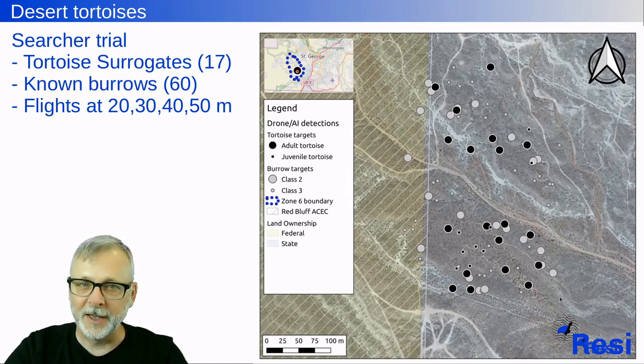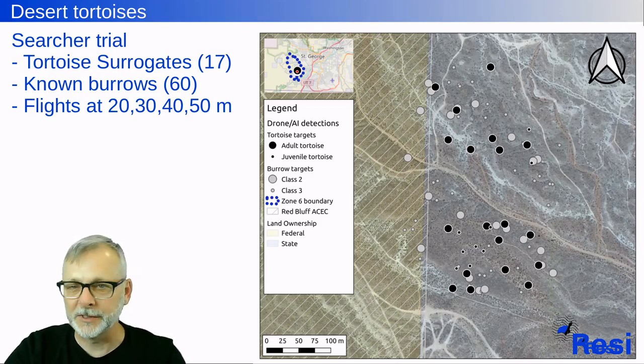We tested this method with a searcher trial, kind of similar to what we did with the avian trials. We conducted this in St. George, Utah, with a relatively small sample size of about 17 tortoise surrogates, and about 60 known burrows. The survey area was surveyed intensively before the project to locate every burrow, so we knew where all the burrows were and we could measure the detection rate. And that's what's depicted on the map on the right.